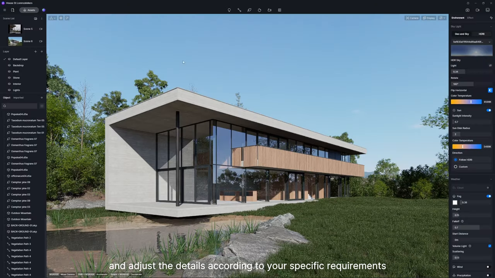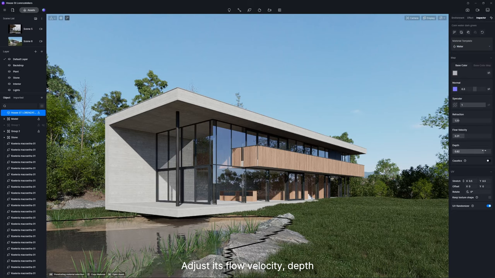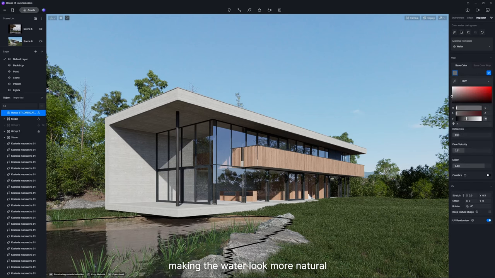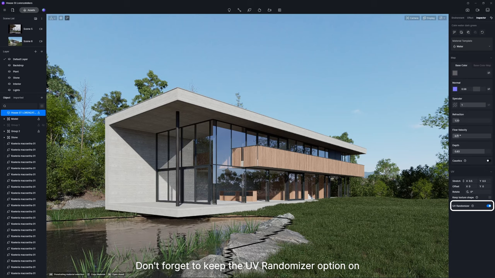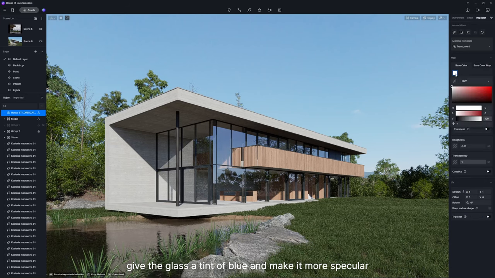At this stage, you have the freedom to fine-tune and adjust the details according to your specific requirements. First comes the water material. Adjust its flow velocity, depth, and normal intensity, making the water look more natural. Don't forget to keep the UV randomizer option on. Then, give the glass a tint of blue and make it more specular.